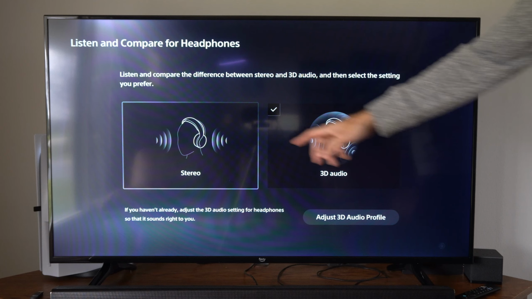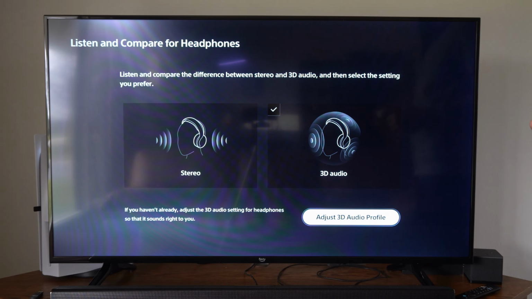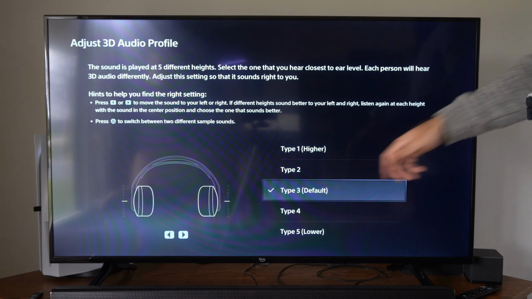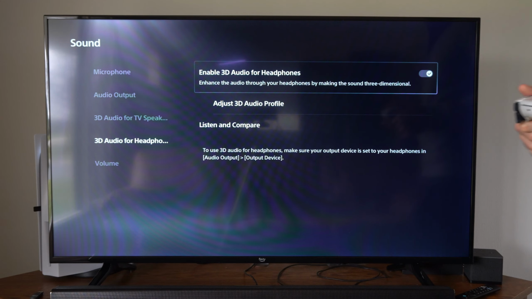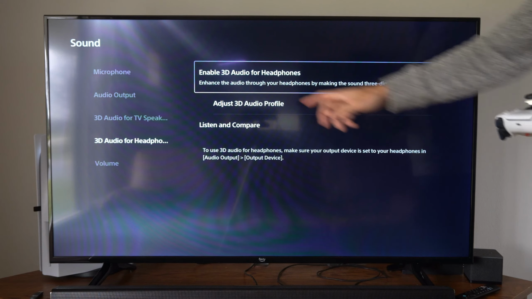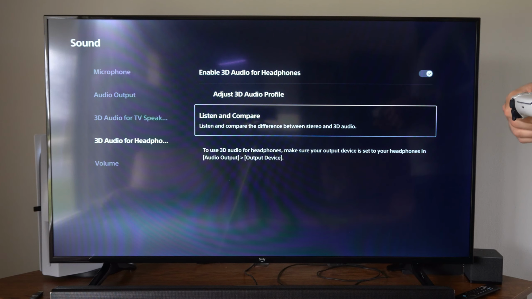Then we have stereo or 3D audio we can select. So we can select 3D audio, and we can adjust the audio profile if we want to go back to the screen right here too. So just make sure this is set up and adjust it, and you should be good to go. And then we can enable 3D audio for our headphones, adjust the profile, and listen and compare.